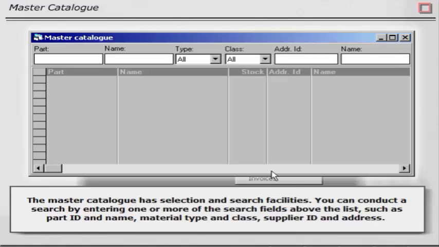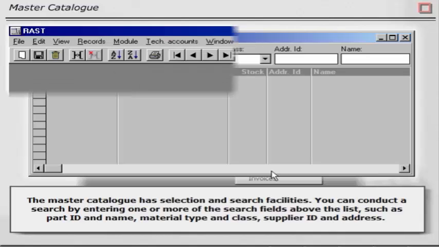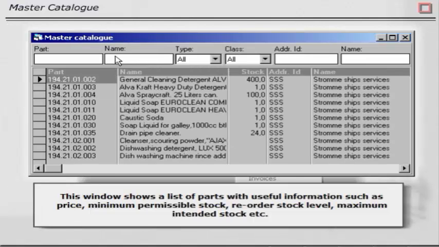The master catalog has selection and search facilities. You can conduct a search by entering one or more of the search fields above the list, such as part ID and name, material type and class, supplier's ID and address. This window shows a list of parts with useful information, such as price, minimum permissible stock, reorder stock level, maximum intended stock, etc.